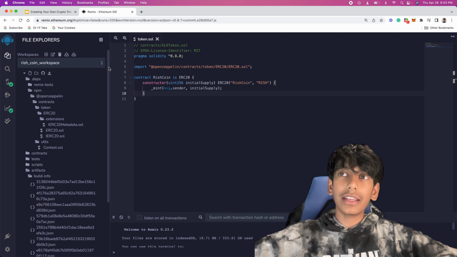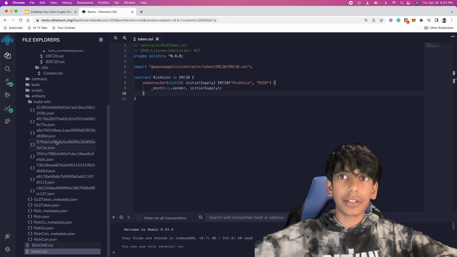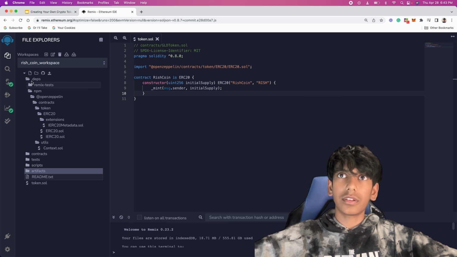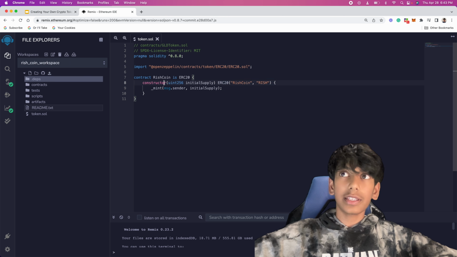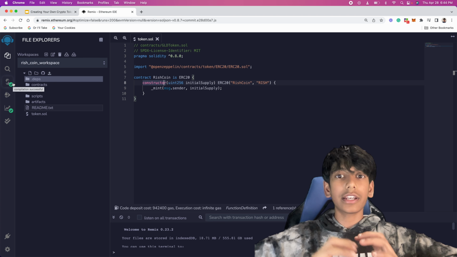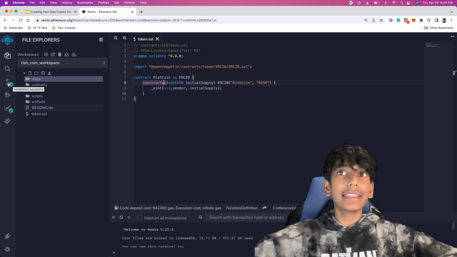So since I saved it, here it's creating a bunch of JSON files, but we don't have to worry about that. Let me just close those out actually. Okay, so what we're going to do is save this, and then the next thing we have to do is compile this so that Solidity can understand what it's saying. Then we can run it.